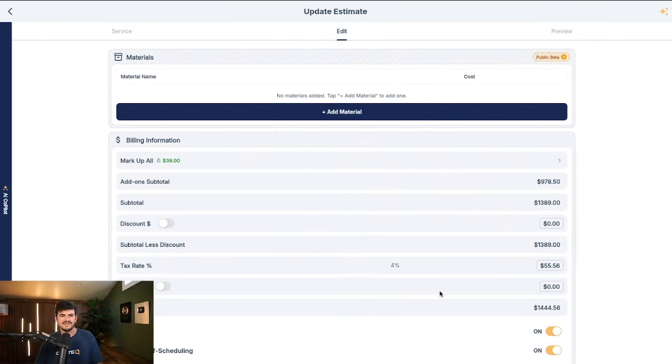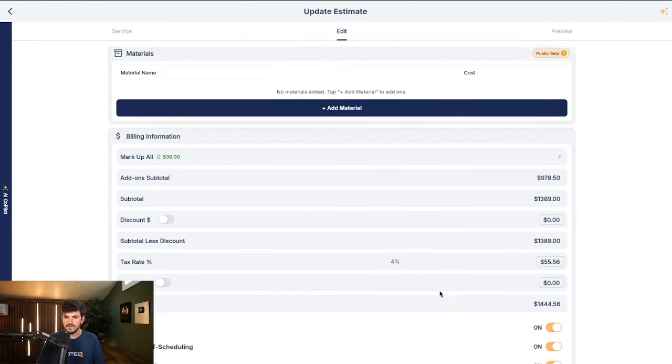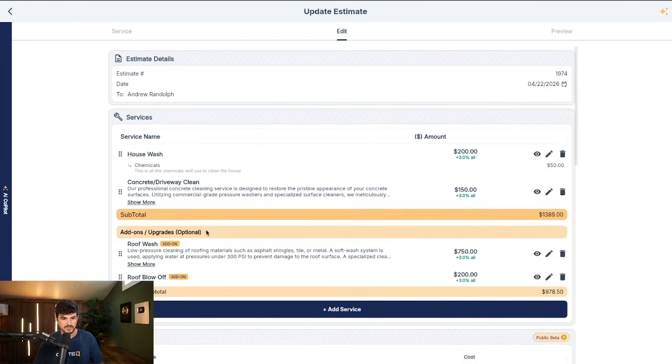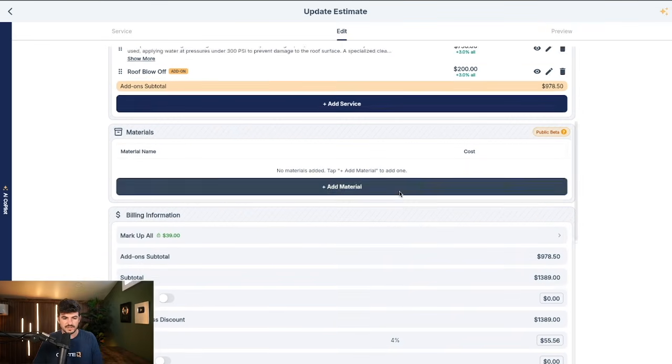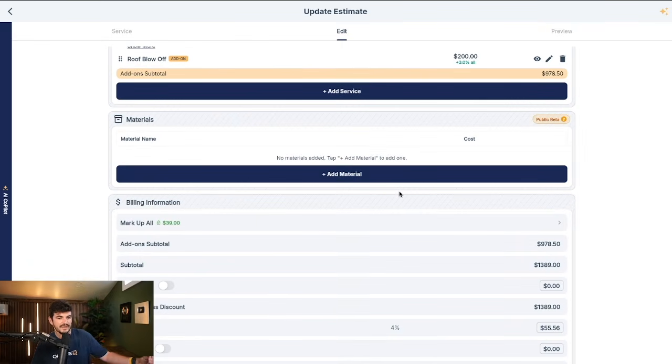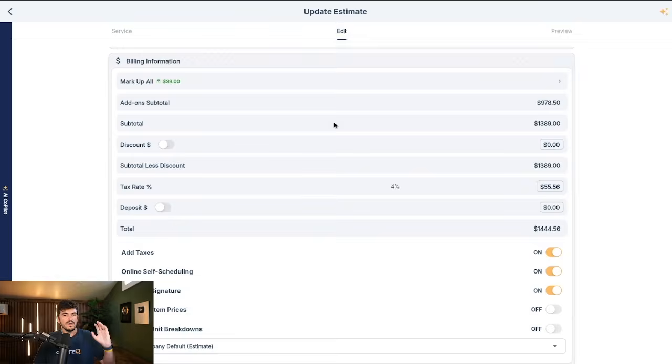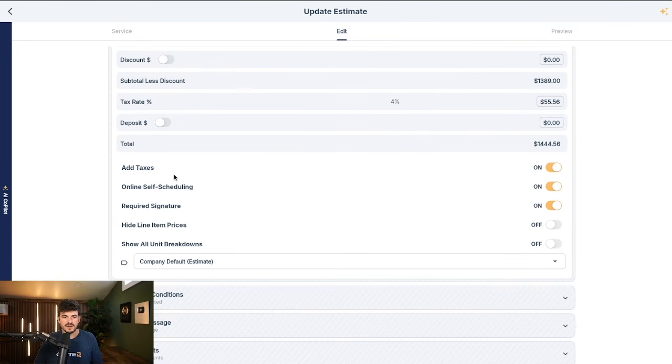And you can do this with anything. Let's say that you got a customer that needs things done this week, you have an upcharge for that, you can now add that on. And this is not visible to the customer. So no markup is going to be visible to the customer. It's just something that internally happens and that you can set a rule for. We have all the other things that we've always had, obviously discounts, deposits, tax rates. You can add taxes, you can trigger self-scheduling, you can require signatures.